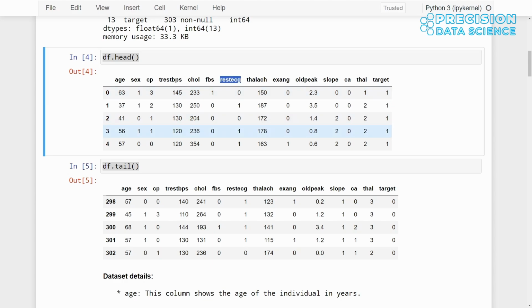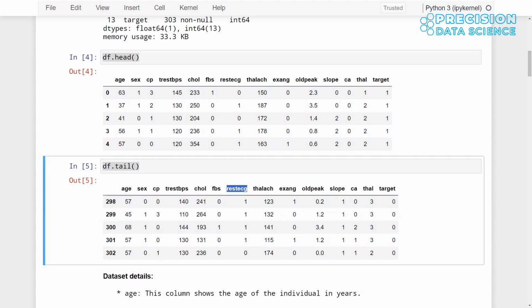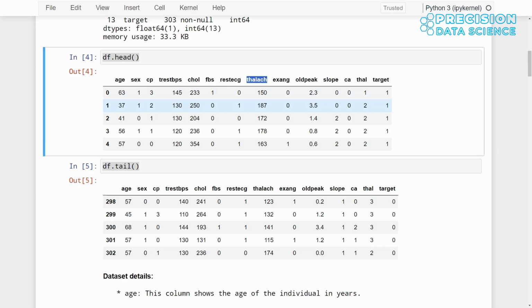Restecg denotes electrocardiographic results while the person is at rest, which helps in diagnosing various heart conditions. Thalach represents the maximum heart rate achieved in beats per minute. Next, exang stands for exercise-induced angina. It indicates whether a person experiences angina, chest pain or discomfort during physical activities. 1 equals yes and 0 equals no.